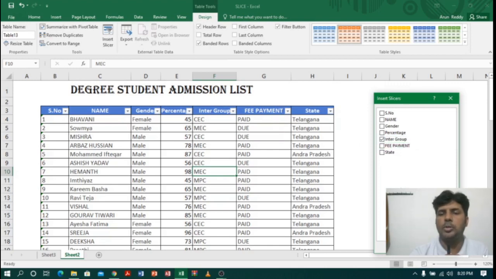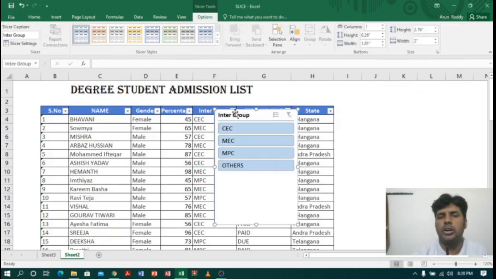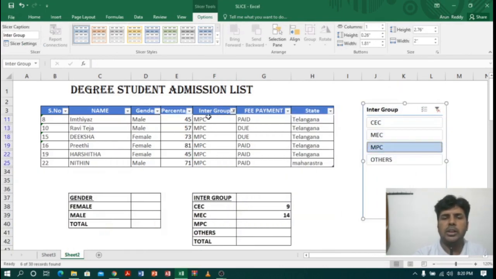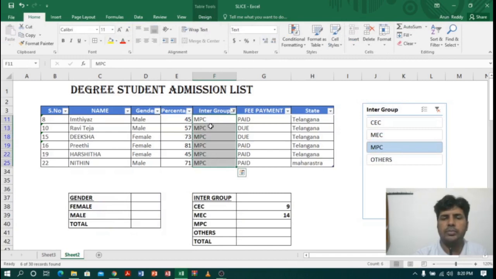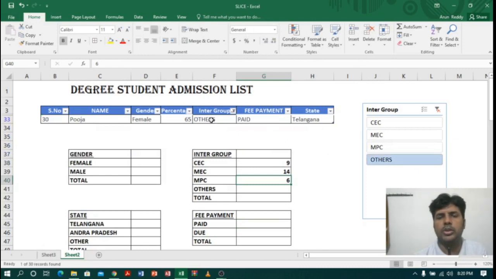I will select the intergroup heading and click OK. Immediately you will get a box called intergroup. Now I will select the MPC, and immediately I get the list of MPC. I will select it, and the count is showing as 6. I will type 6. Immediately I will click on Others, and it is showing as 1. So I'll just note 1.